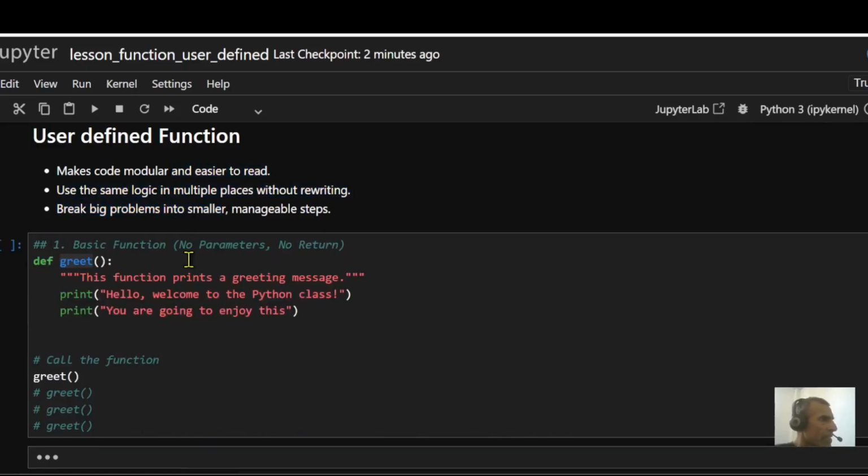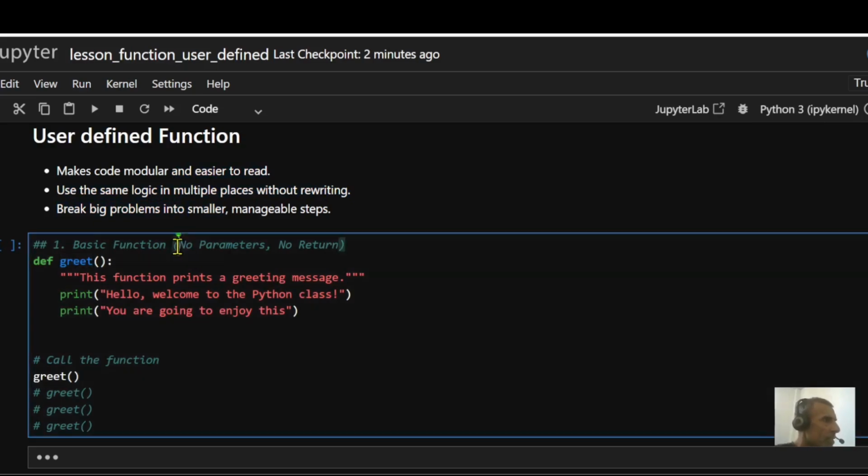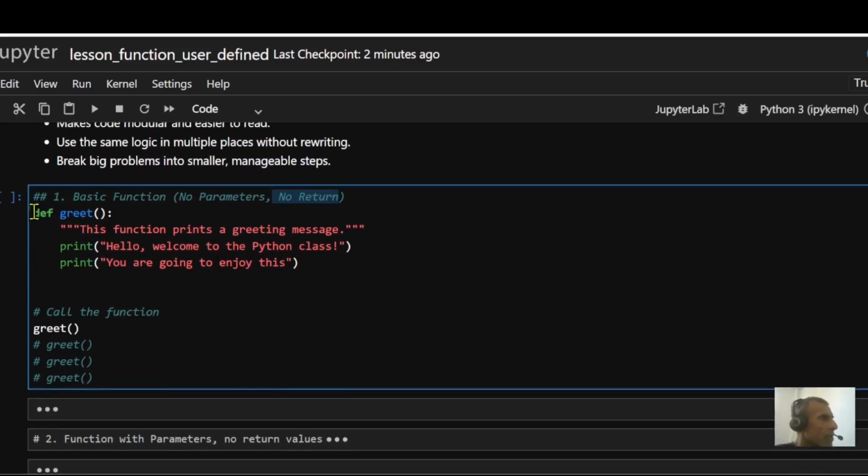So let's start with the basic functions. In this case, there are no parameters and no return values. I'll show you later on how you pass parameters and return values. Okay, so the way you define a function, you use the def keyword, which is short for define, and then you write the name of the function over here. I'm writing greet. You could have called it anything else. And then there's an open round bracket, and there's a close round bracket, and then you have a colon right here. Then inside you specify documentation.